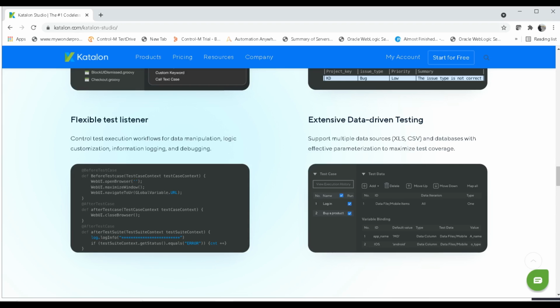Extensive data-driven testing. Support multiple data sources like XLS, CSV, and databases with effective parameterization to maximize test coverage. So you can connect to databases, or if you want to get data from different documents like XLS or CSV, you can do that.